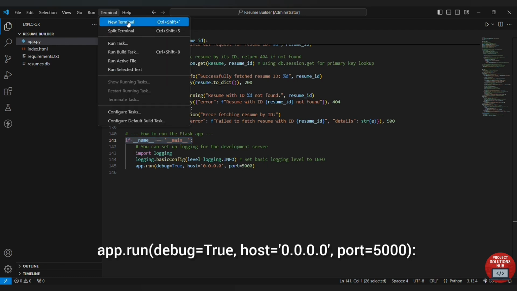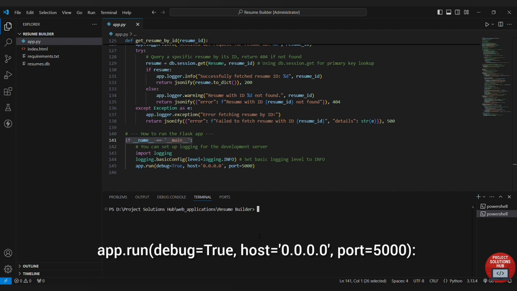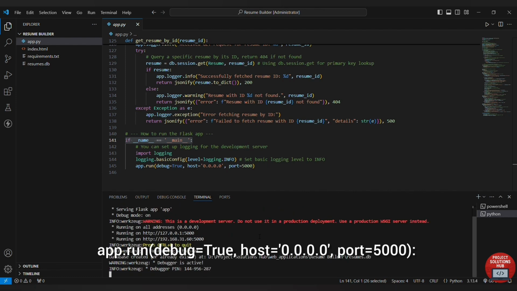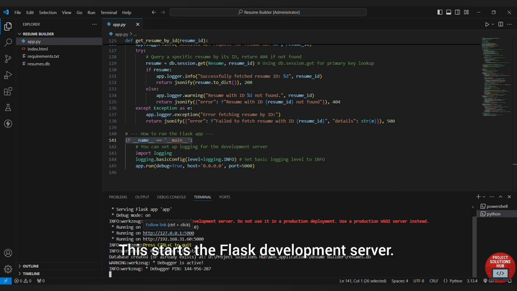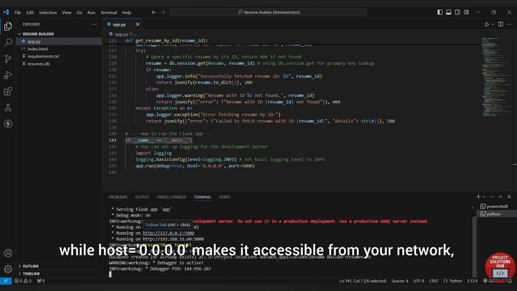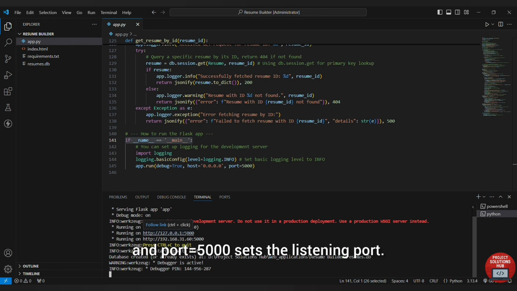app.run(debug=True, host='0.0.0.0', port=5000). This starts the Flask development server. debug=True provides automatic code reloading and detailed error messages in the browser, while host='0.0.0.0' makes it accessible from your network, and port=5000 sets the listening port.